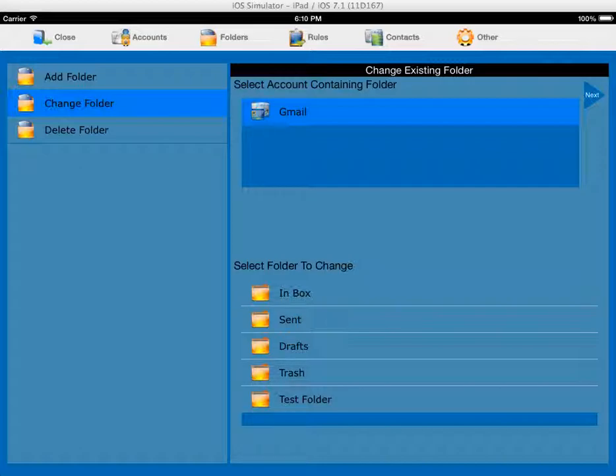In this video, we will continue with the training on the application setup. In our last video, we covered adding, changing, and removing folders within email accounts. This video will cover adding, changing, and removing email routing rules, which will move incoming emails automatically to a specified folder and will assign a priority to them as they are moved.